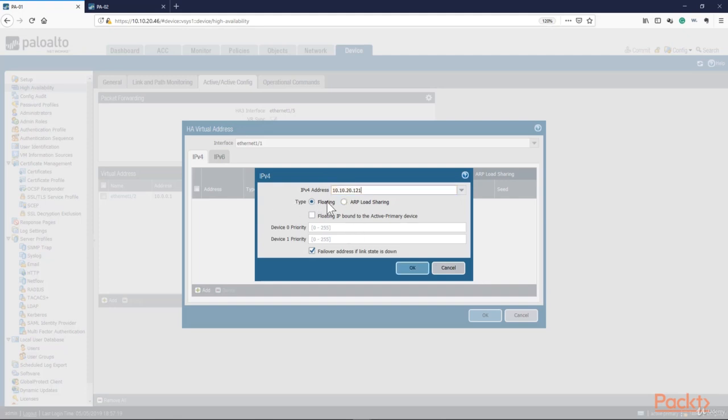In this case, we can either do floating or ARP load sharing. I'm going to do floating so you can see the difference between one or the other. And then I can select to be bound to the active primary device by clicking here, or I can actually have some sort of load balancing, meaning that I have more priority in device 0, which you remember during the HA configs, device 0 was allocated to PA01, device 1 was allocated to PA02. So I can either have more priority on one or the other, or I can just have an active primary device.